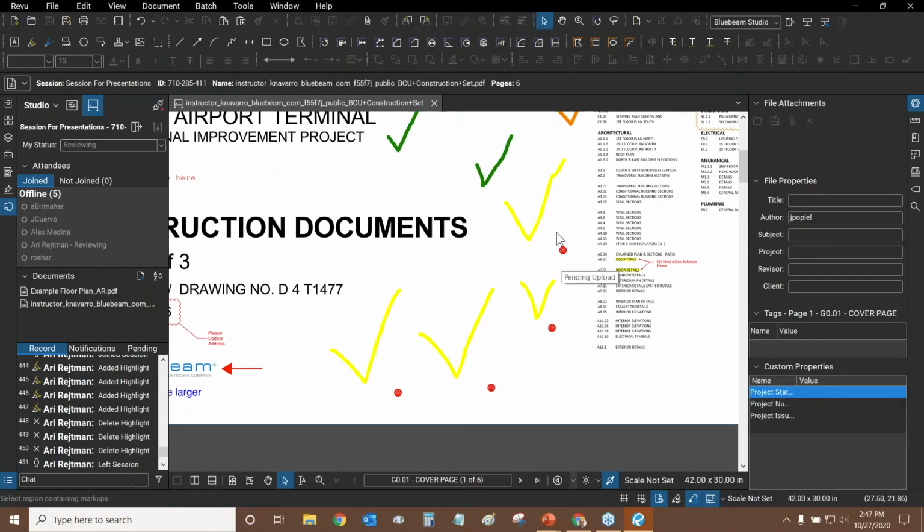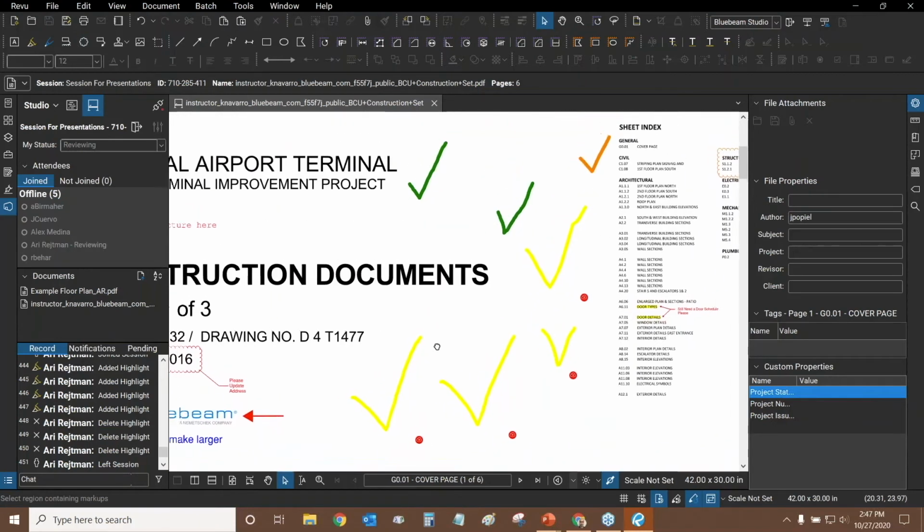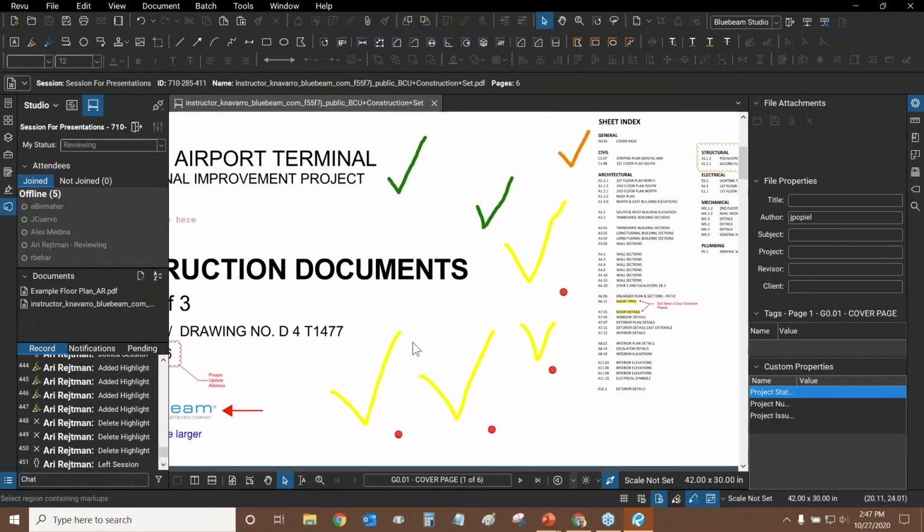So because I'm offline, these markups are only visible to me, and they're not currently on the document. So nobody can see them but me. And so if I'm online, you saw how quickly that red dot disappeared, and that's how long it takes for somebody to see a markup.